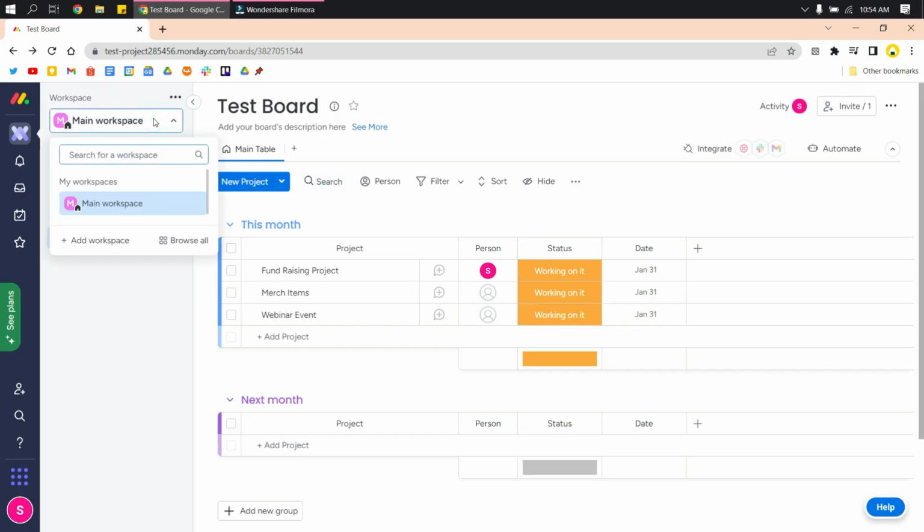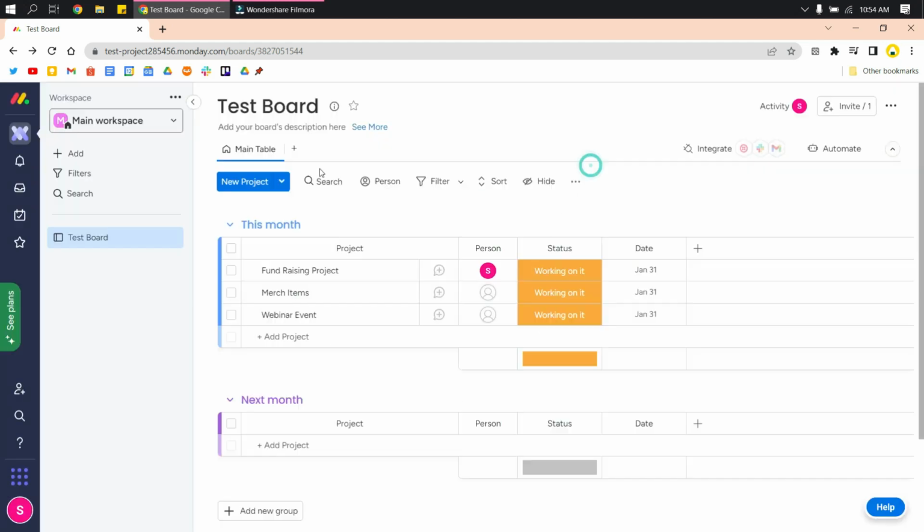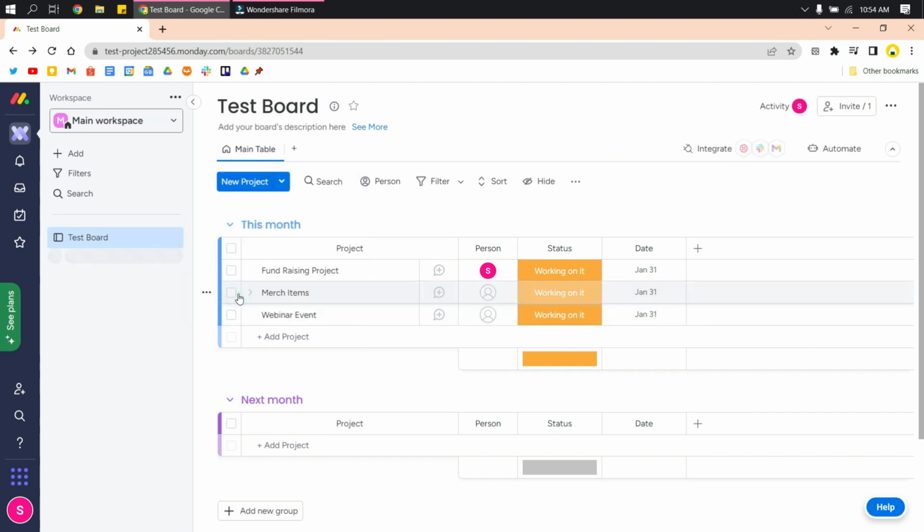When you go select your workspace area, you will see that you could add another workspace, so you can rename that based to your liking on what other workspace you would like to add. And here, when you click add, you have these options. You can add a folder to organize the projects that you are working with.